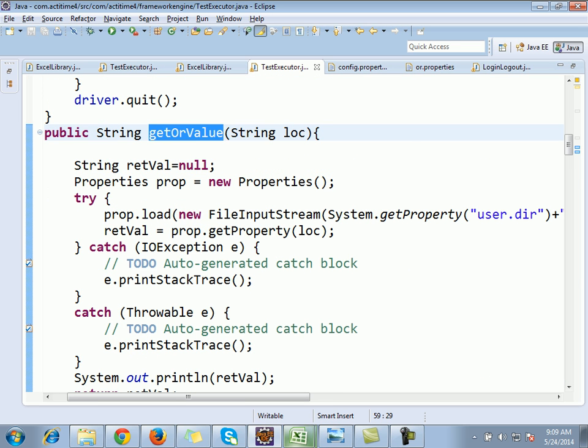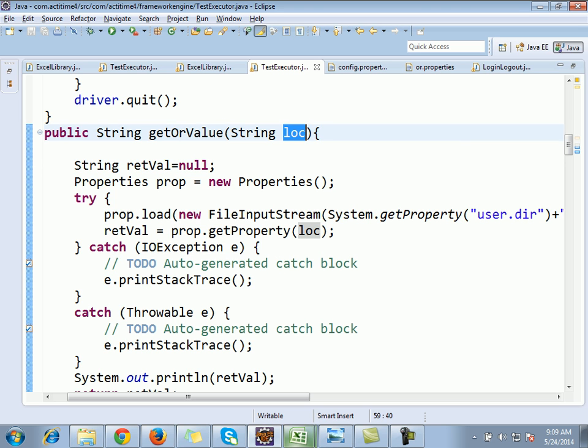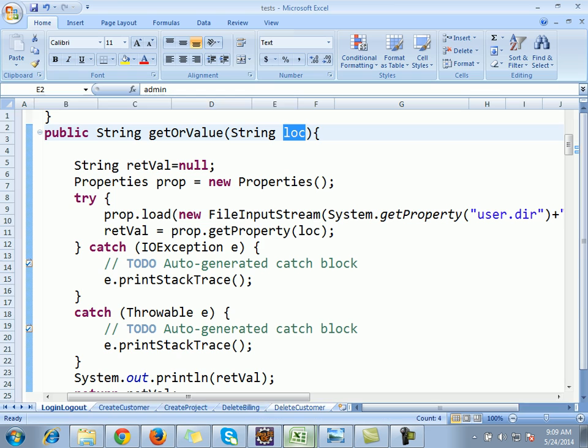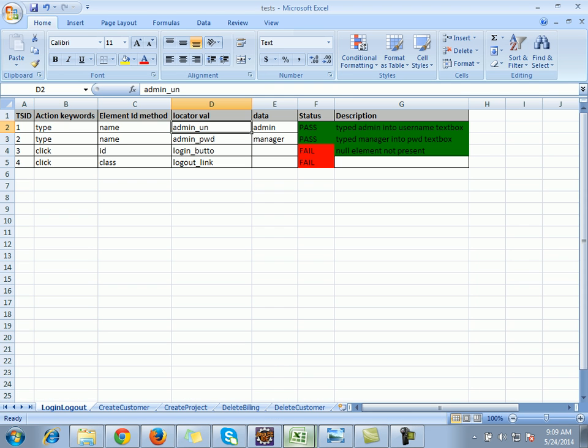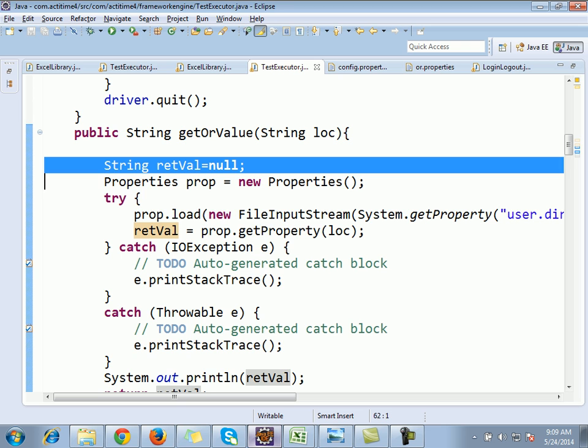Here the getOverValue method is going to accept a string locator. That is the information I got from there. For example, if I am getting admin underscore u1, that information will be passed in here. Now the return value, first I am having it as a null. Why? If the information is present, it will be some information, otherwise the value will be null. So I am capturing it as null right now.